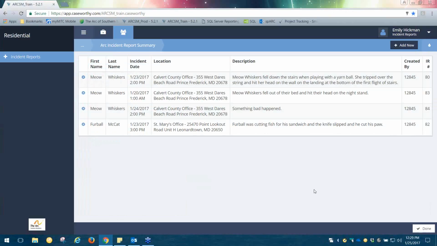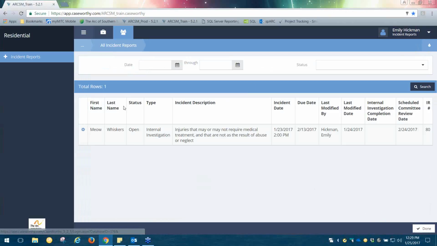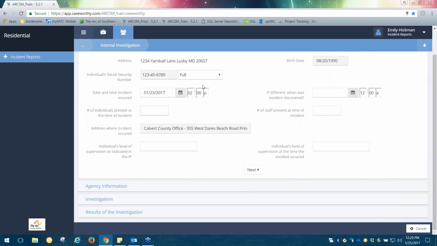And it's a little bit of a long process, so I'm not going to go through each step, but what I did want to show you is we created our internal investigation in here. So this recreated our internal investigation form, and it is going to be a little bit of data entry, so I apologize for that, but I did want you guys to see what this looks like.